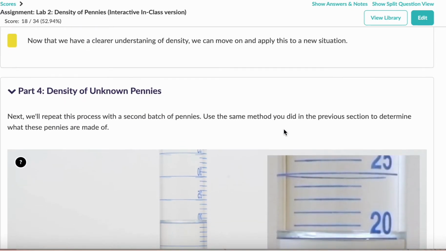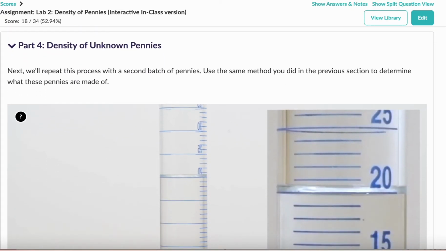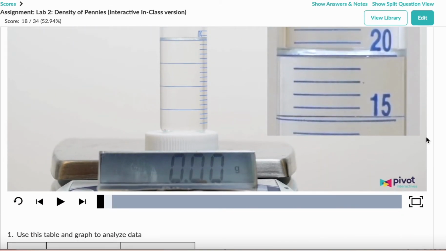So next up, there's part 4. And once again, you're going through a very similar process. You're going to repeat the process with a different batch of pennies. The density may not be the same because different pennies are made from different materials depending on the year. I'm pretty sure they used to be made of copper at one point. Not anymore. So that's why we're looking at a different batch. So use the same method and you're going to determine the density.